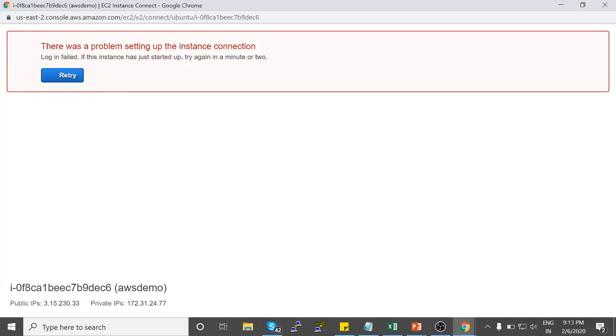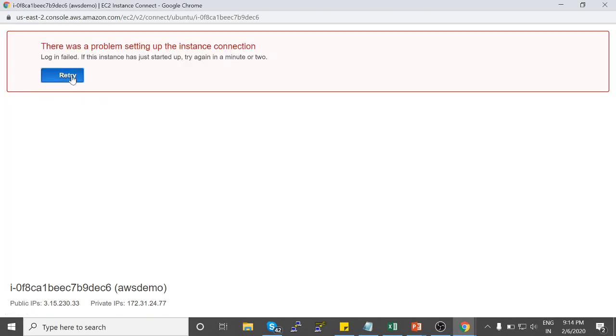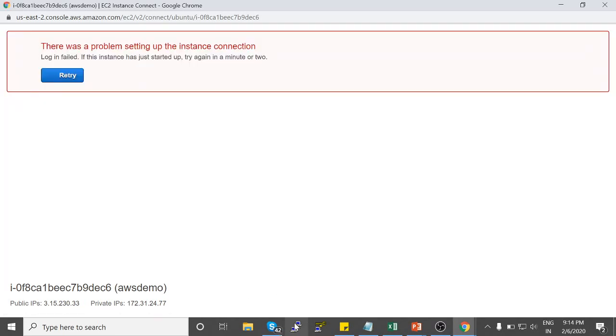So it says there was a problem setting up the instance connection. Let's click on retry. If this does not work, this is a new feature which has been launched by AWS. This was just an option in Google Cloud and Azure before, right? But in AWS, they have now started offering this session manager. You can either use this, or there is an option of connecting through Putty as well, which is basically a software which you can download.